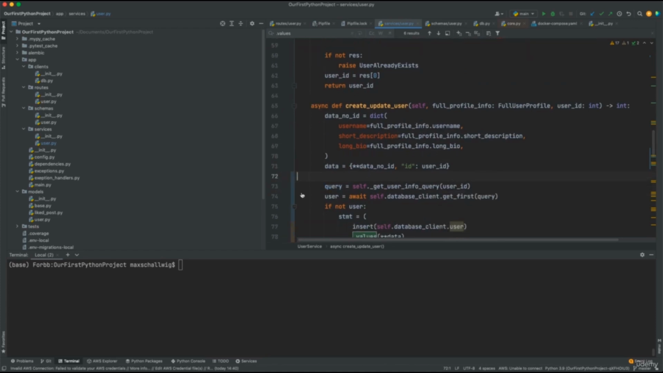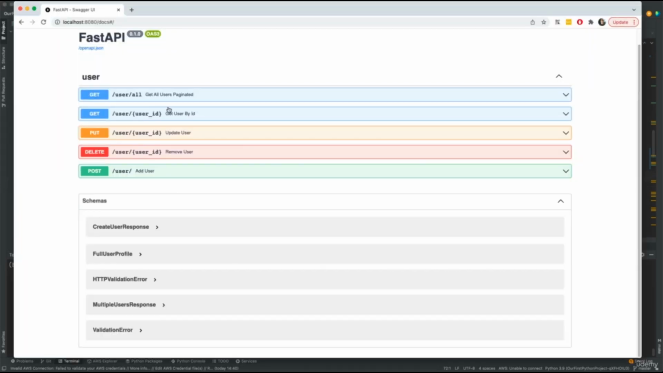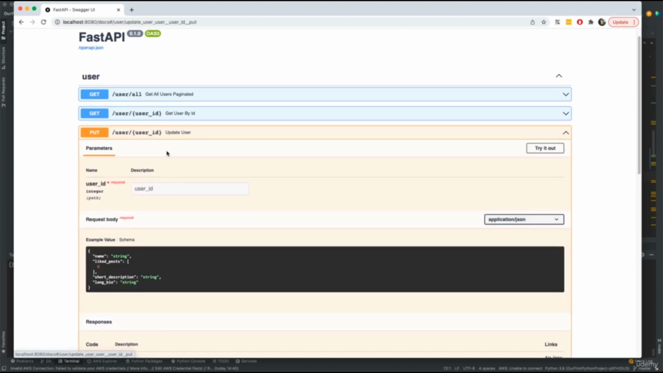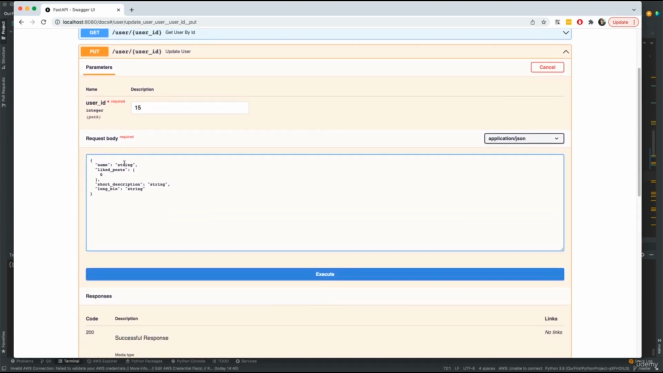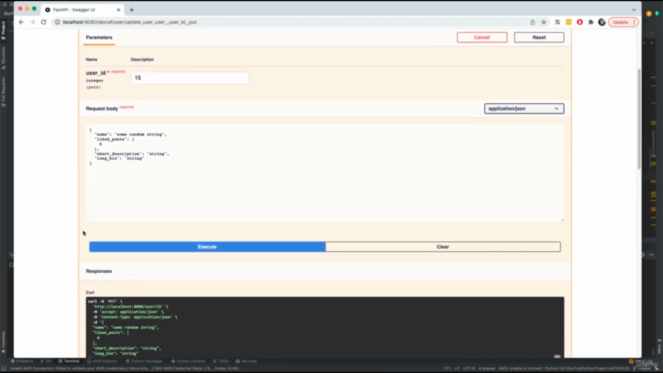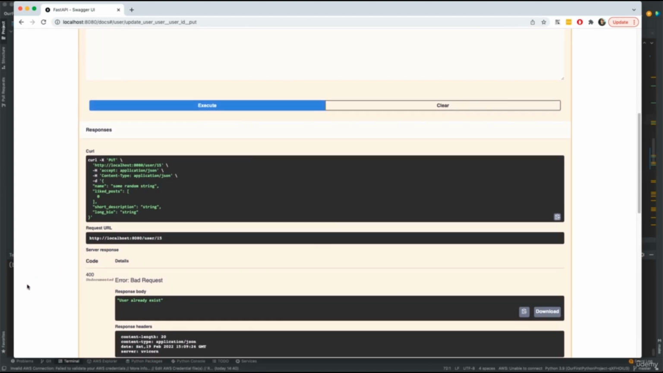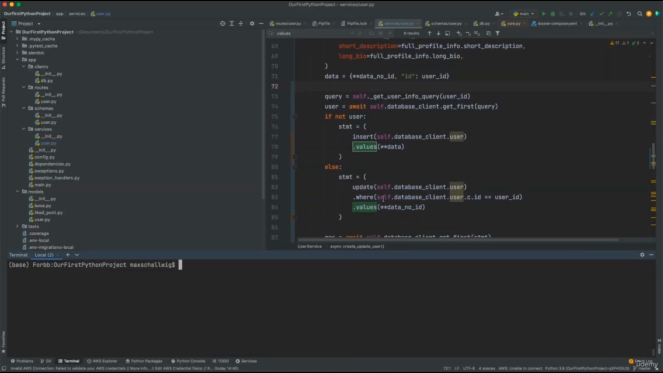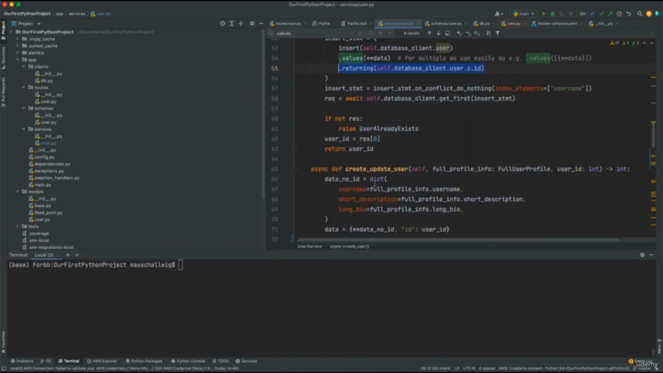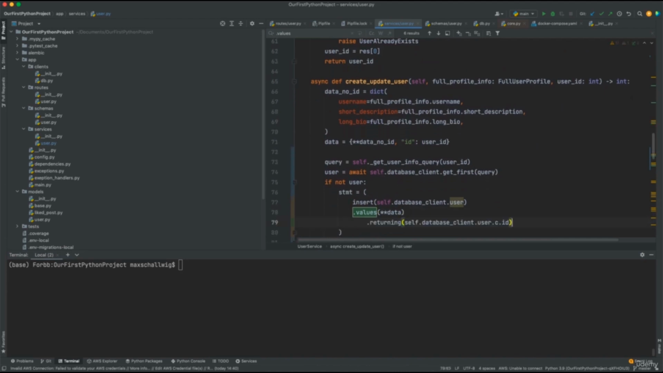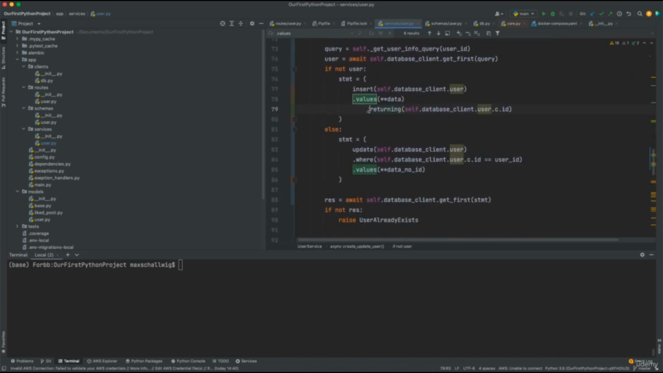Okay, so let's pull up our application here and take a look at this. Let's create a user with the ID 15 and provide a name here, like some random string. All right, it's saying user already exists. Let's take a look at why. Oh, we don't have a return statement like this. Because we're not returning anything, it says the user already exists.